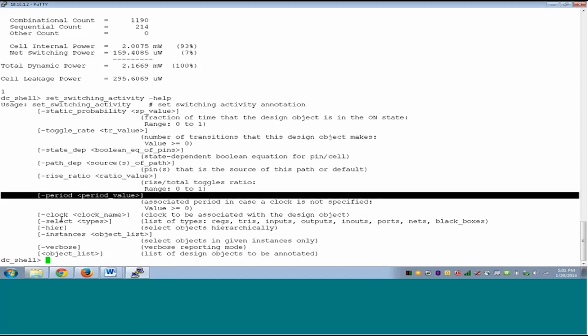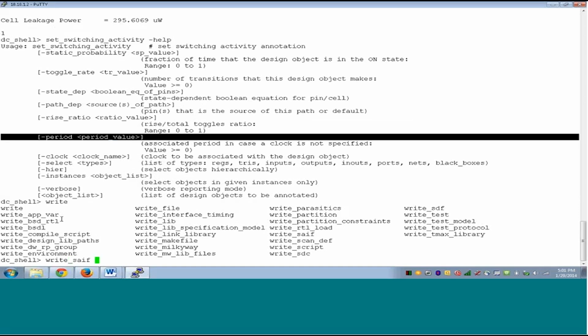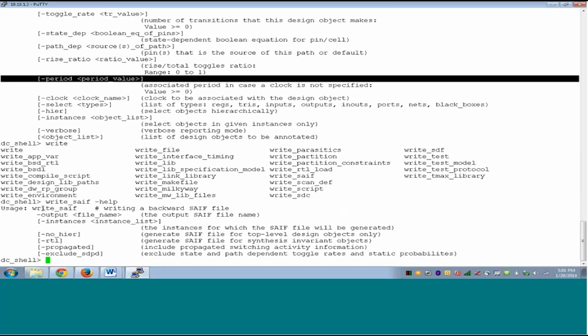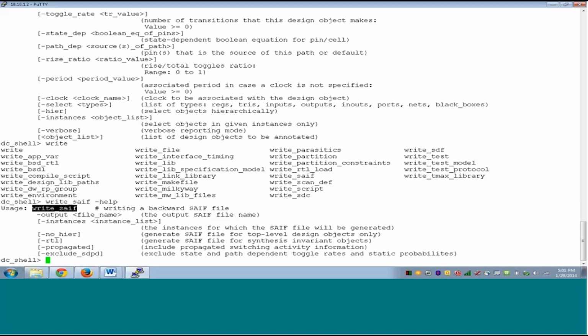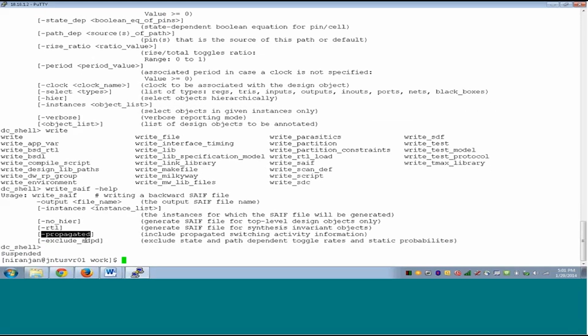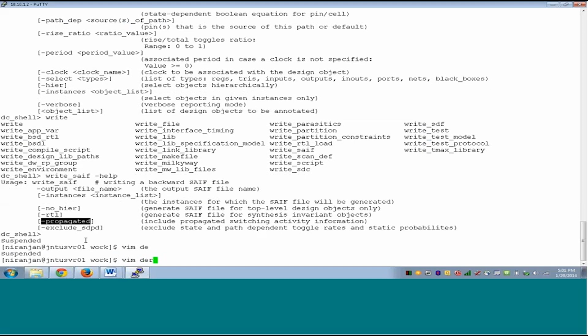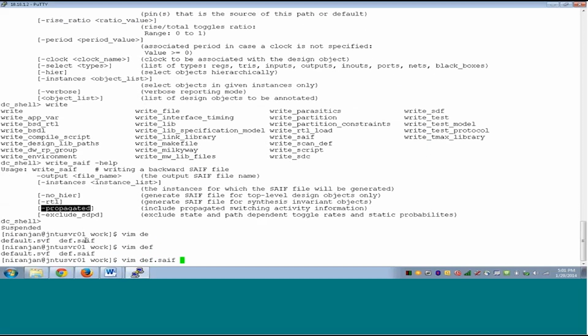Right? But what I'll do here is write out a SAIF using this command. I have already written out a SAIF. And by using the minus propagated option, let's see this step. The command is right there. You specify the output file name. If you want to see the propagated values, just specify propagated. This will tell us what toggle count values are being used. This is the default setting.